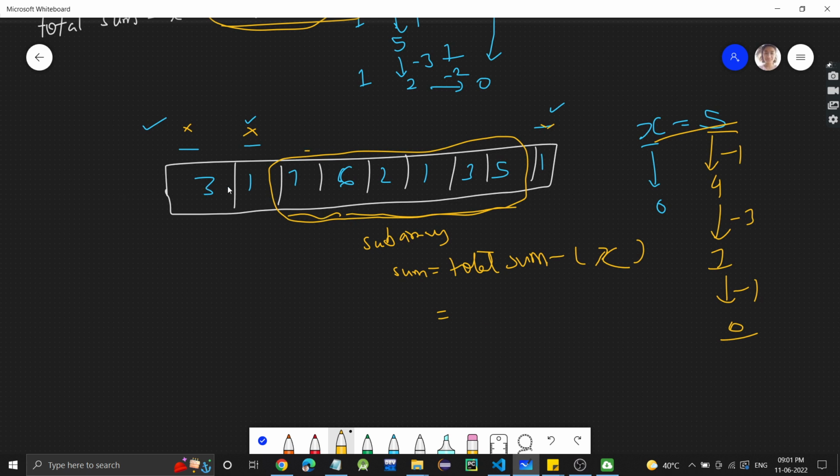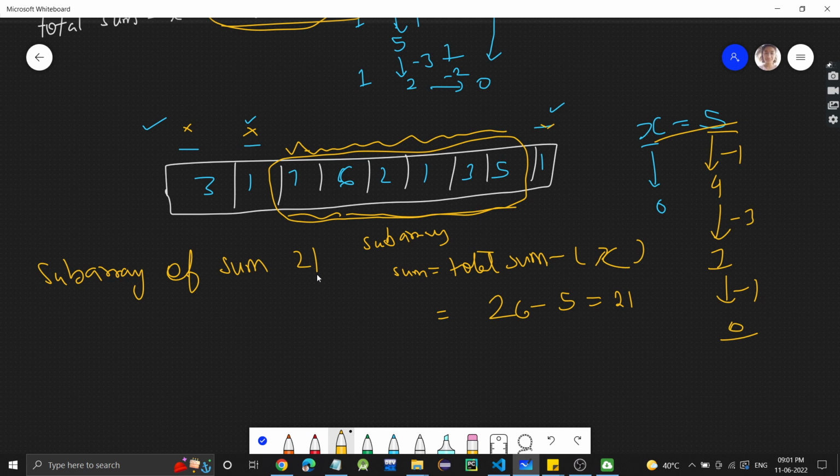So let's say total sum is 3 plus 1 is 4, 4 plus 7 is 11, 11 plus 6 is 17, 19, 20, 25 and 26. So 26 minus 5, so this will be 21. So we need to find a subarray of sum 21, right? Subarray of sum 21, and if this length is more, the subarray length will be more, so these elements obviously will be less, right?